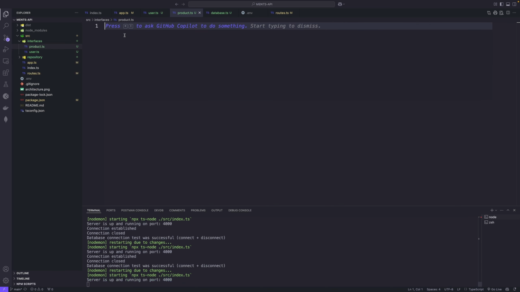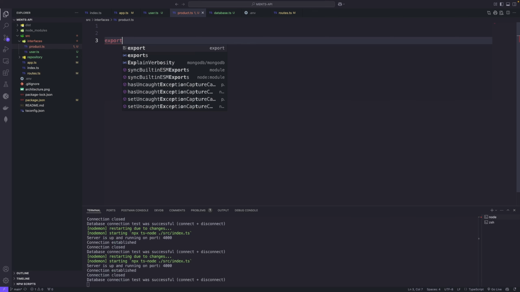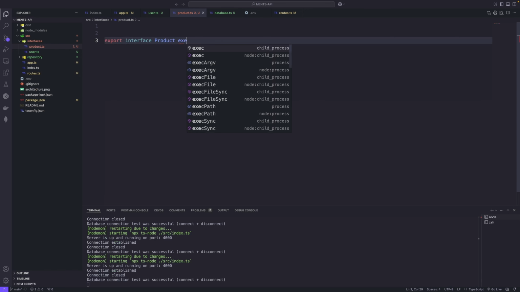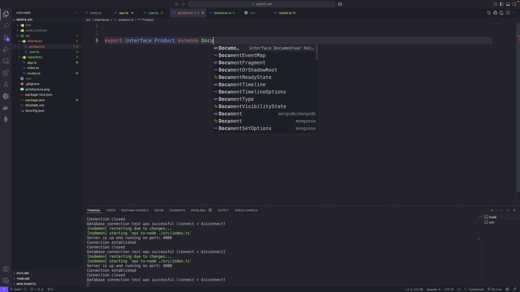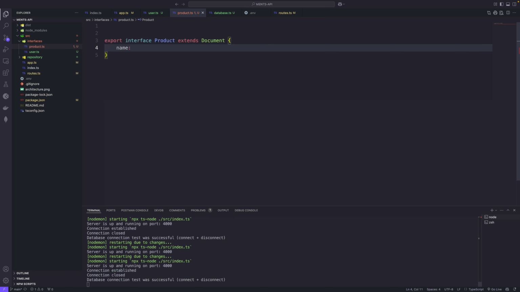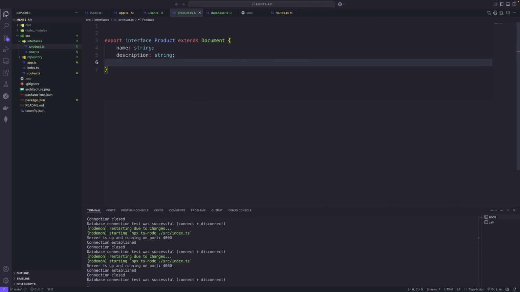So let's also do another one called product.ts. And the product will also export an interface called Product, extending Document. What do we need for our product? A name, a string for this, maybe. Description, string also. Maybe an image URL, if we want to have a picture of it.